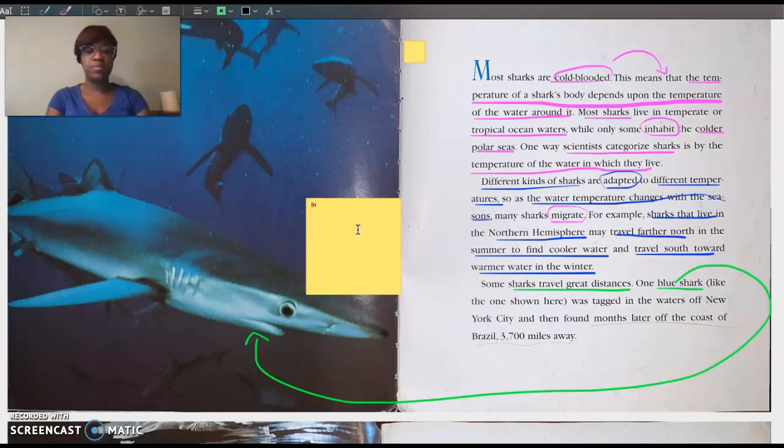In paragraph 3, the author is teaching us that sharks travel long distances within the ocean. One detail is that the blue shark in the picture, the photo, was tagged. That means he was specifically identified and then tagged.